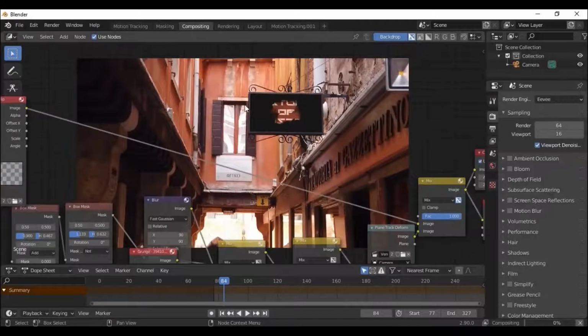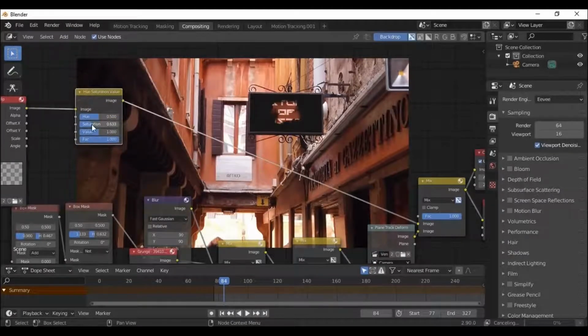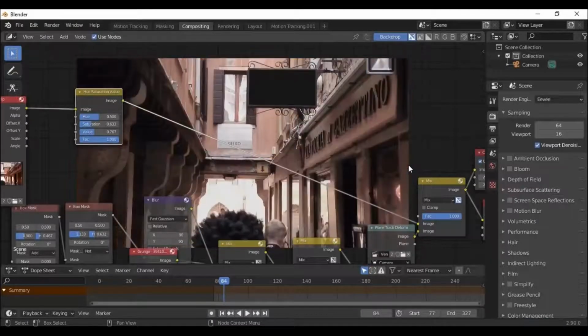And now the last thing we can do is play around with the colors. We can see this shot is colorful, and I imagine this to be darker and less saturated. Shift A, go to color, then let's use a hue saturation value. Drop this on here, so yeah, let's reduce the saturation a bit, and then also let's make this a little bit darker. And then just play around with it so you get something that you're happy with.